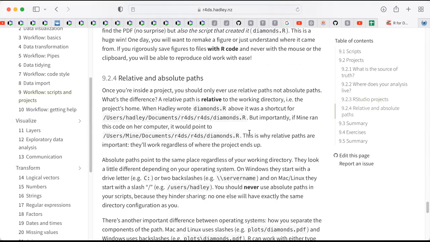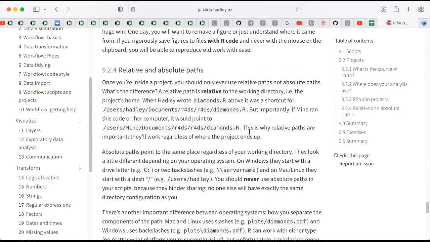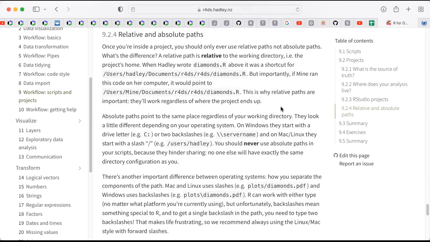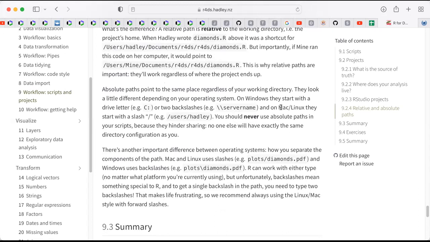And then he talks about relative and absolute paths. He advises that we should never use absolute paths, but instead we should use relative paths, so that anyone we share it with, the path will just adjust to the user's personal computer. Once you are inside a project, you should only ever use a relative path, not absolute paths. So what's the difference? A relative path is relative to the working directory. If I create a script using a relative path, when I share it with you, it automatically adjusts to your working directory, whilst with an absolute path, that's not necessarily the case. So he discourages us from using absolute paths.